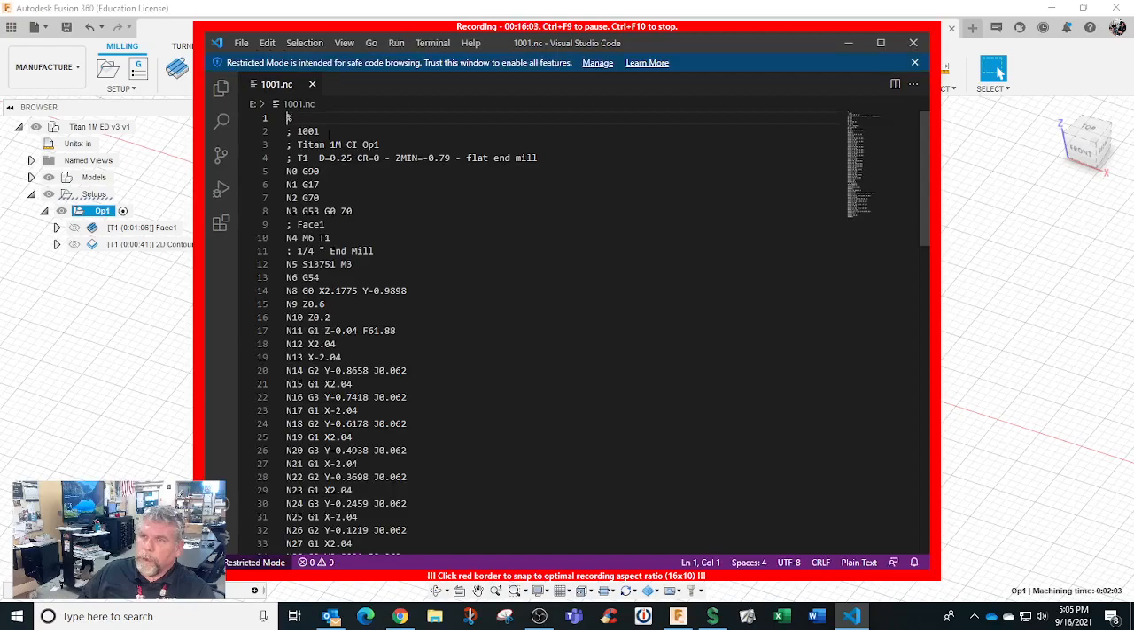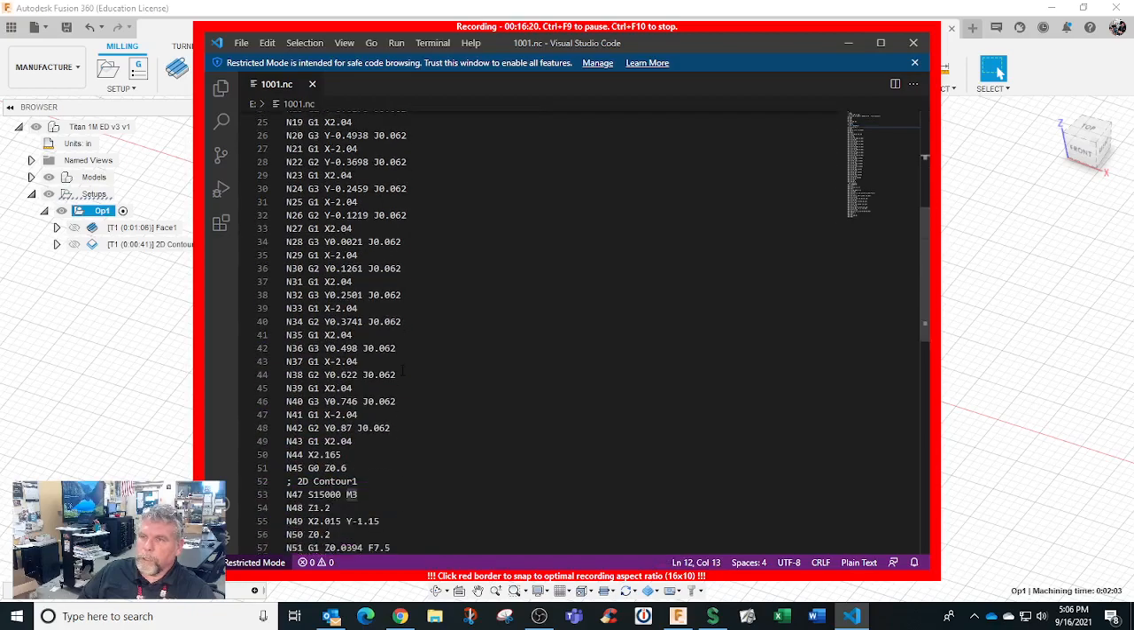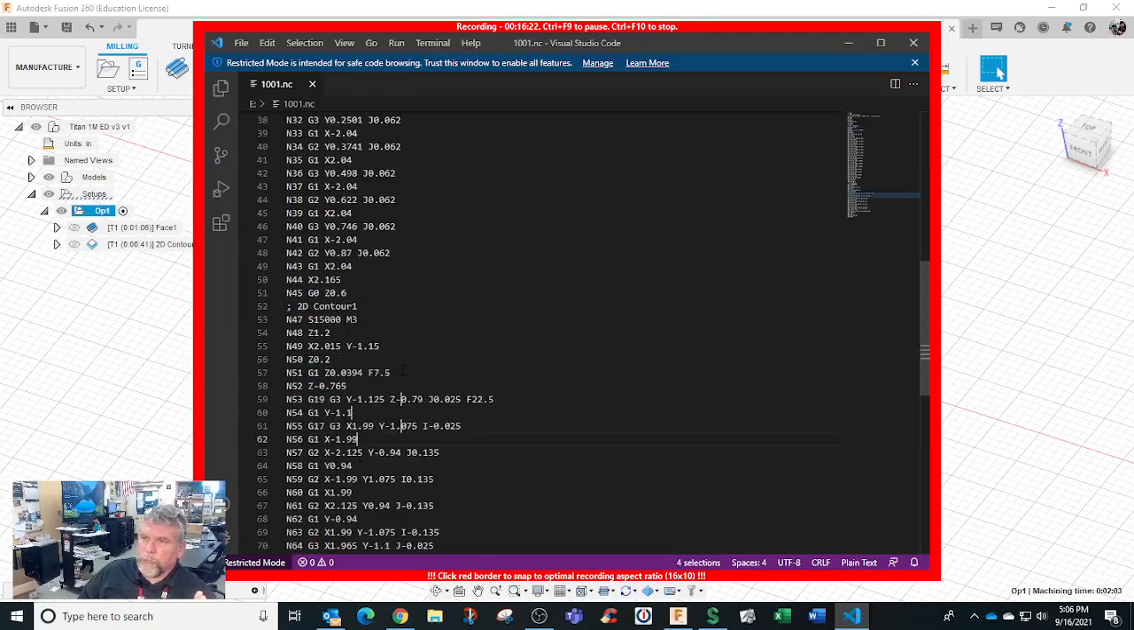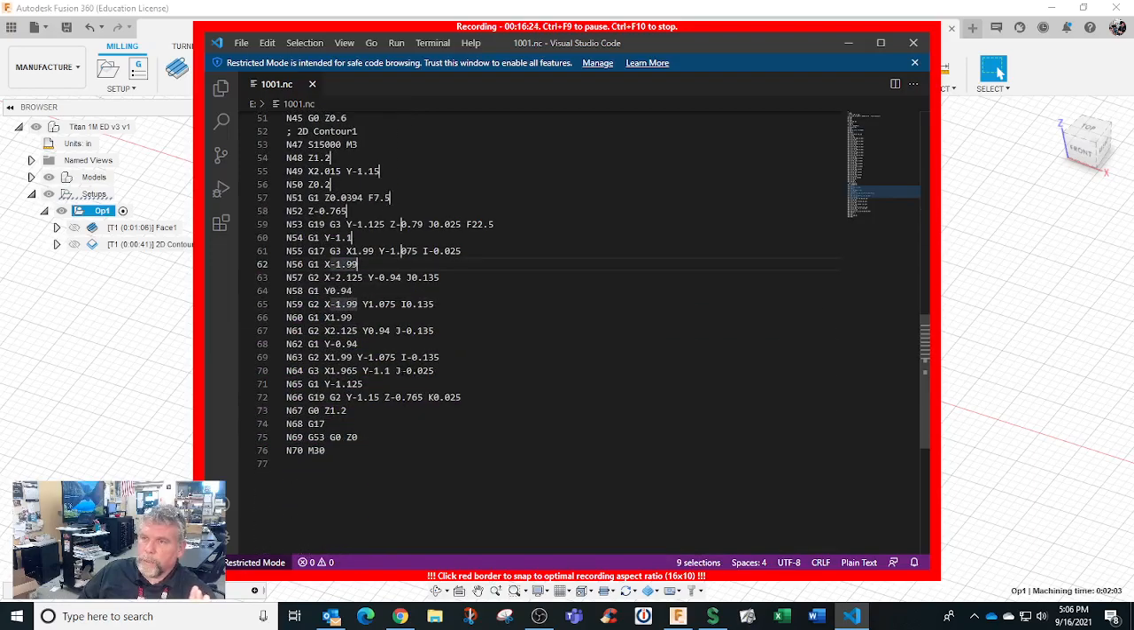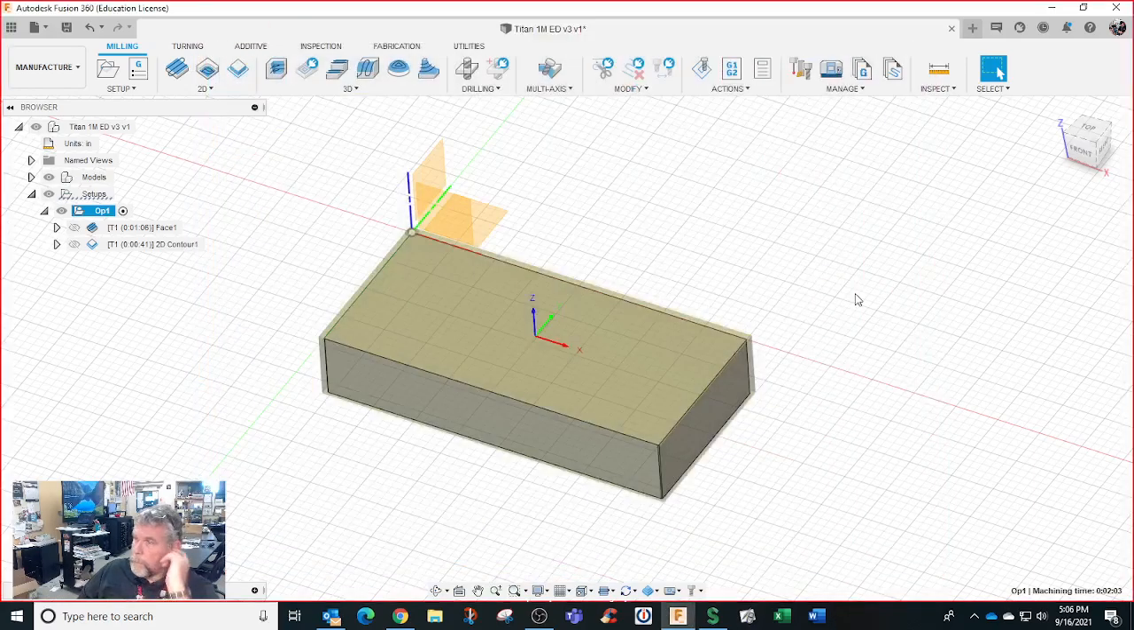It's probably a good time to do a little lesson on codes. I've got the program name, the name of the program, and I actually have tools up here. This is the first operation, face, and this is the tool change, so this will be on a tool changing machine. Then we've got RPMs and positions, and the rest of it is just making stuff. There's actually not much there. So that's pretty much it.